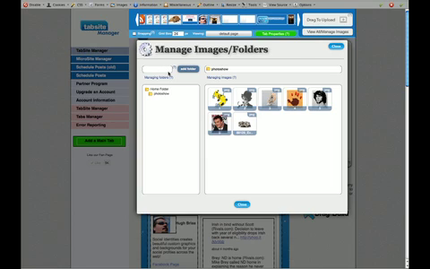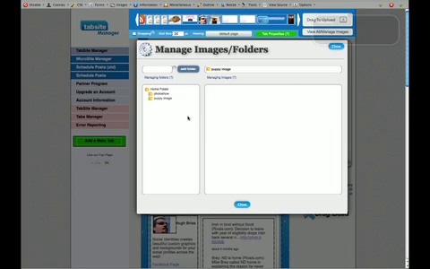I'm going to add a folder called Puppy Image. I click Add. As you can see, that shows up as a new folder here. Right now, I don't have any images in there.